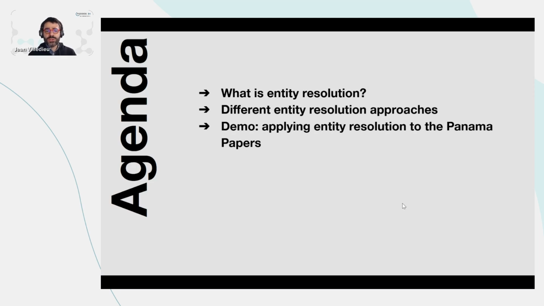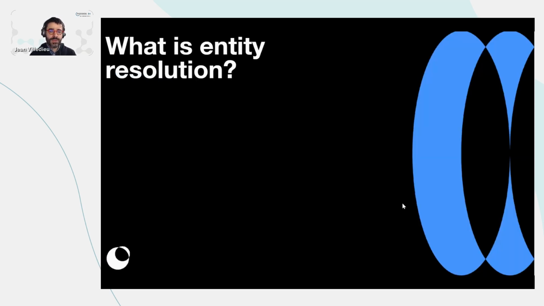So today I'm going to tackle three topics. First, what is entity resolution? Then different approaches to entity resolution, and then I will show a demo where we will apply entity resolution to the Panama Papers data. But first, what is entity resolution?